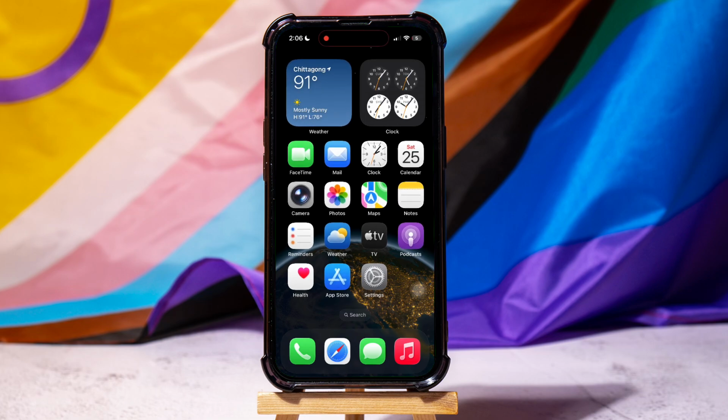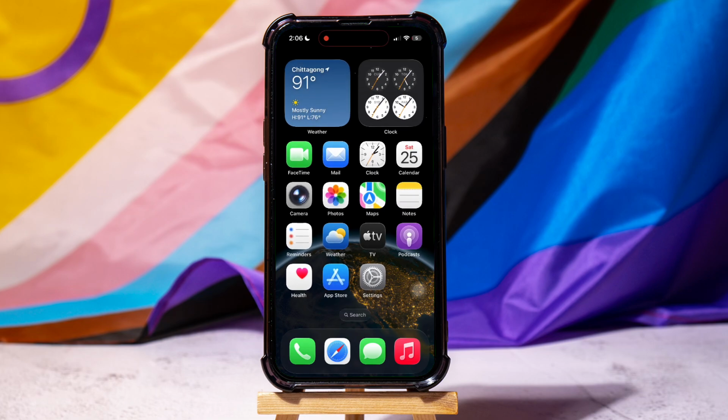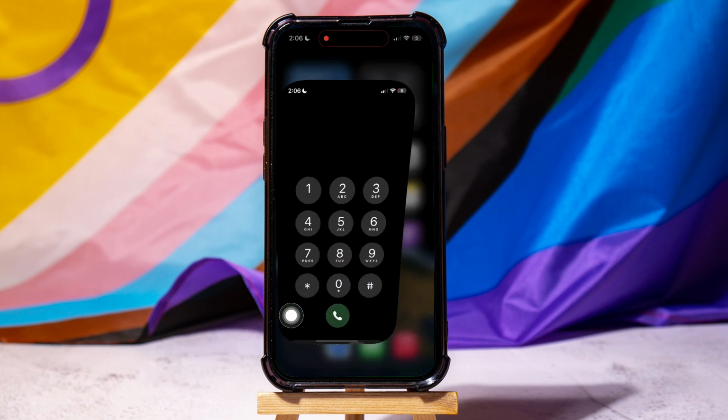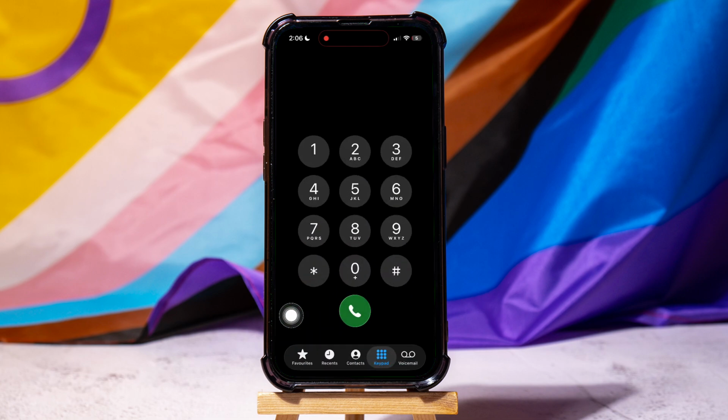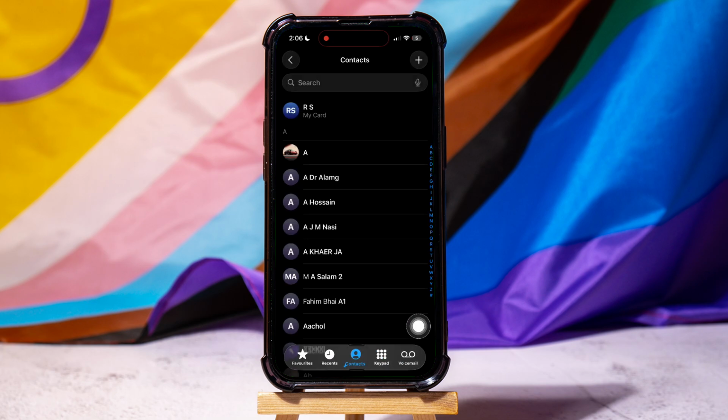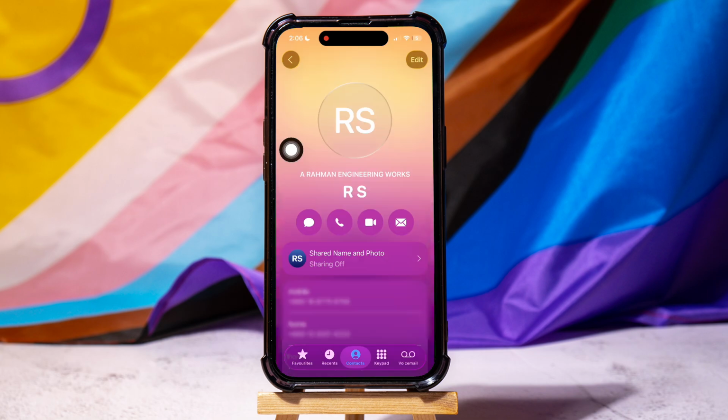How to edit name drop information on iPhone. To get started, first of all, go ahead and open up the phone app on your phone. Over here, select Contacts from the bottom panel. On the top, you'll see your My Card contact. Select it to access your personal contact information.